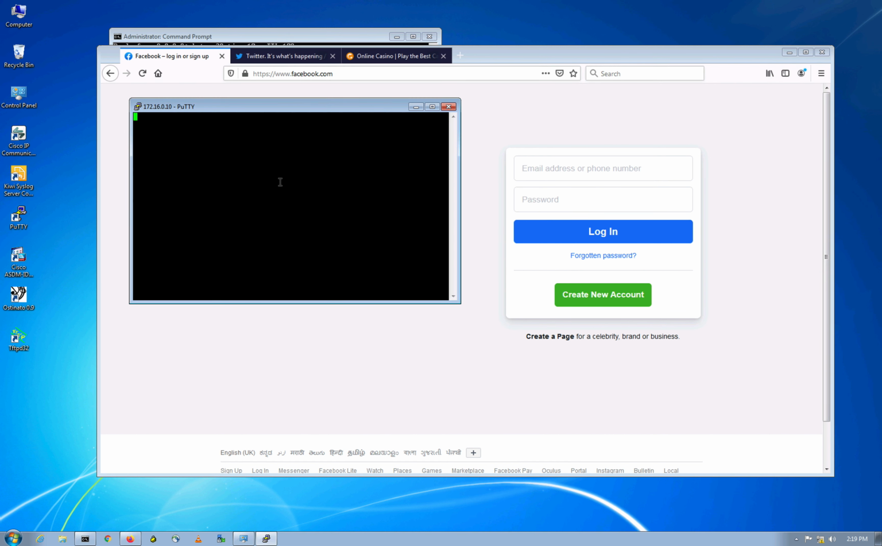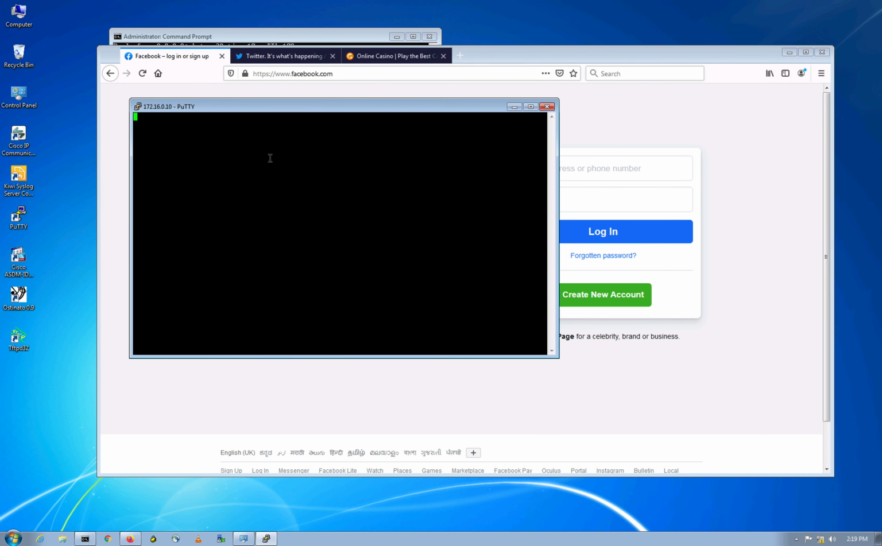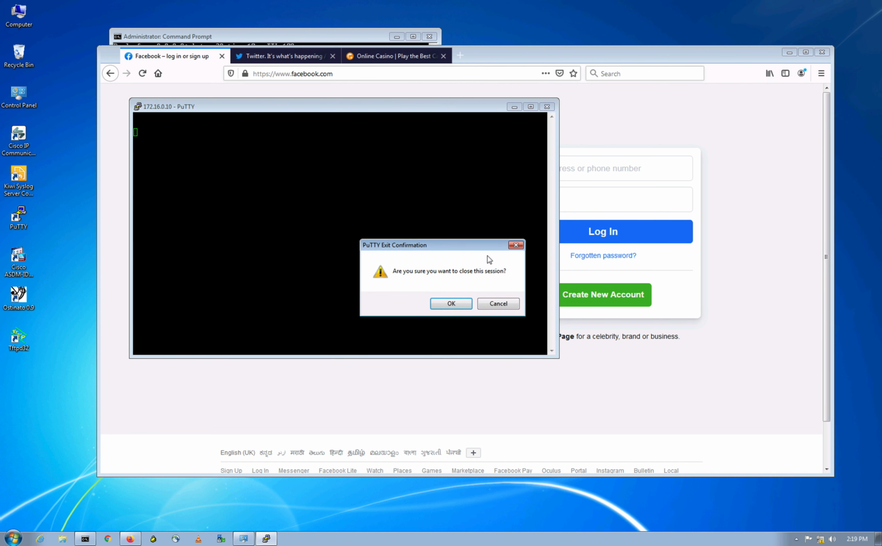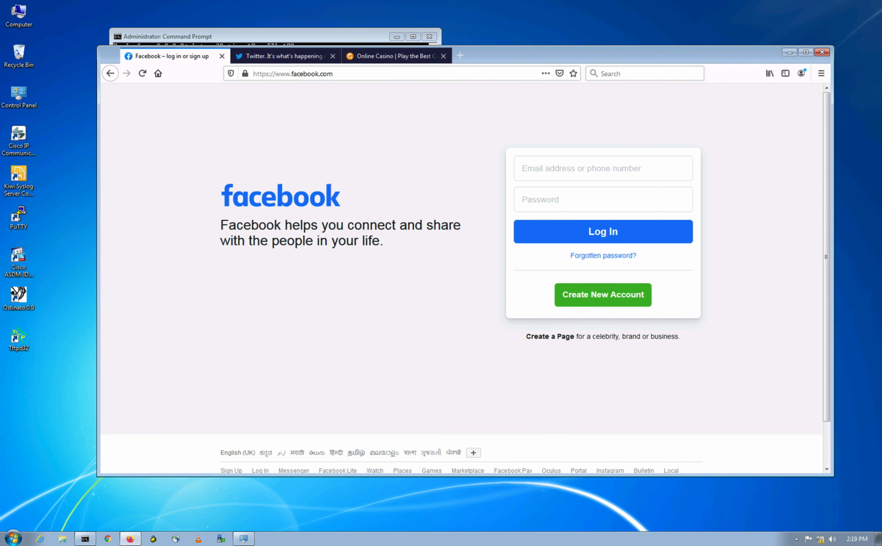Right? So you see, we are no longer getting the username, password, or any prompt for us to do anything, right? Because it is getting blocked, right? So we can close that. Let's close that.